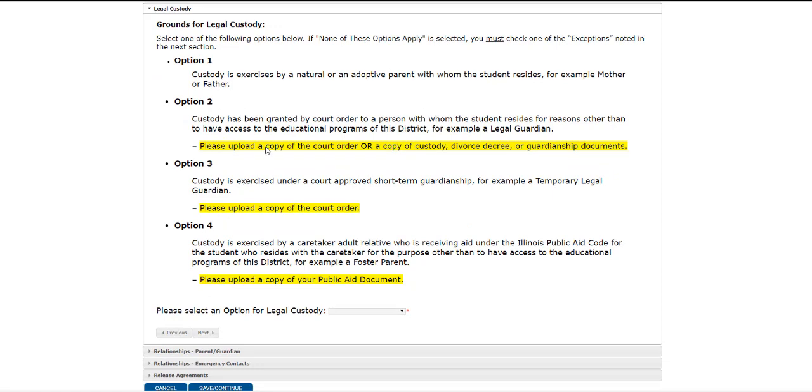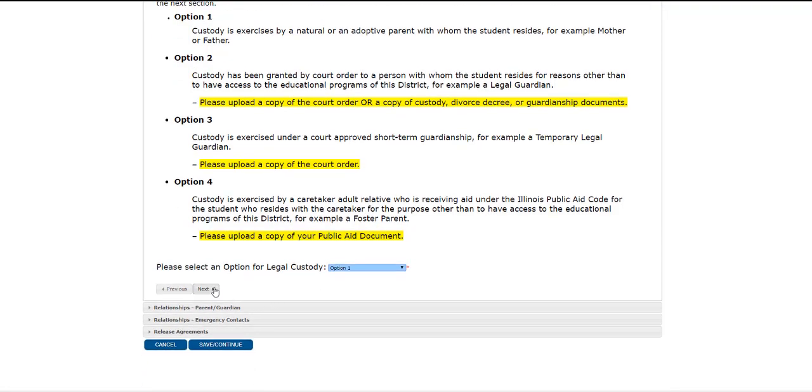Here for legal custody, you'll have to read over each of the options that are available and choose the one that best suits you. If you choose anything beyond option 1, you may have extra documentation that you need to upload, so please have copies of that ready.